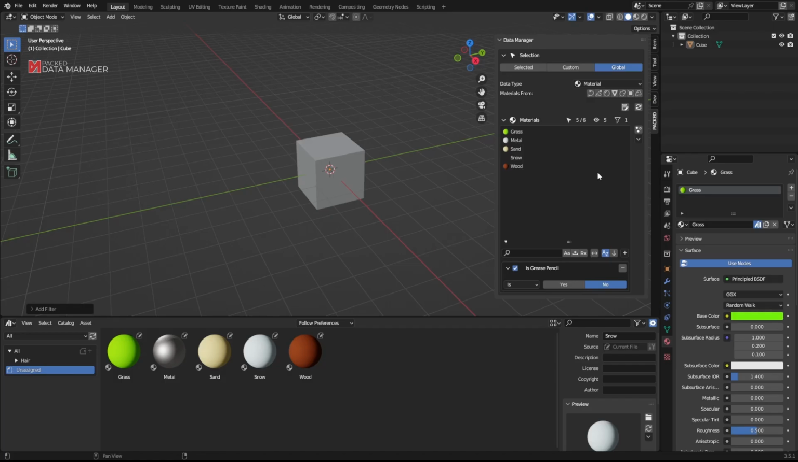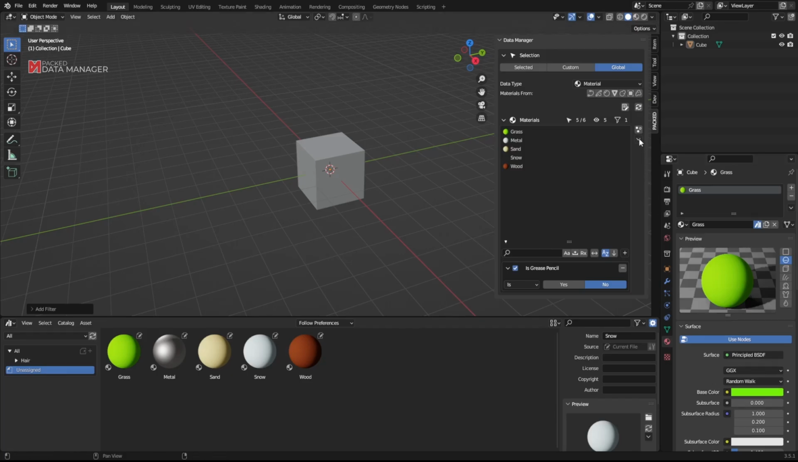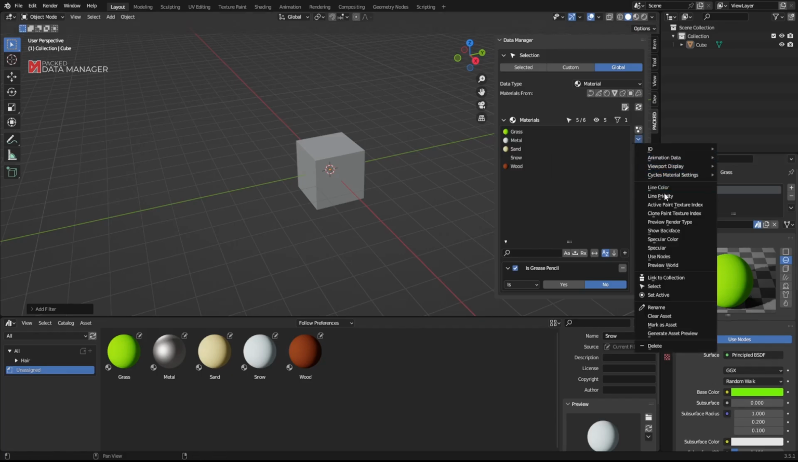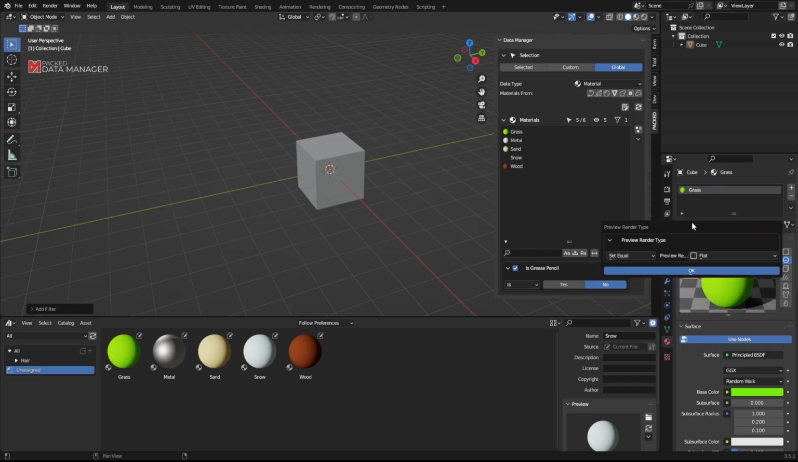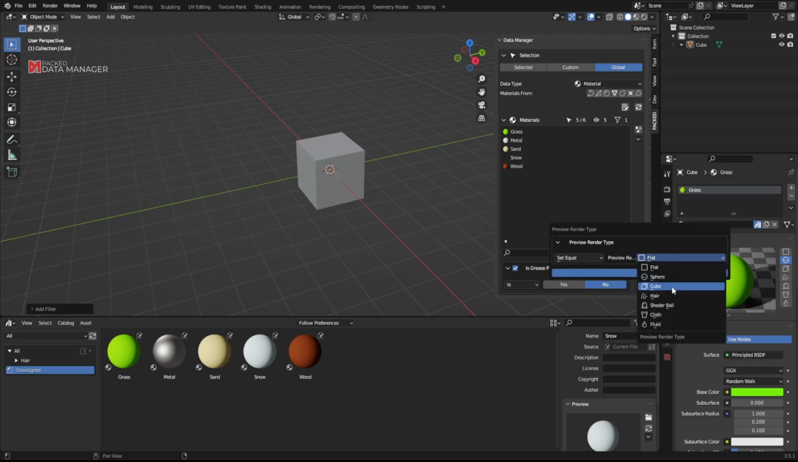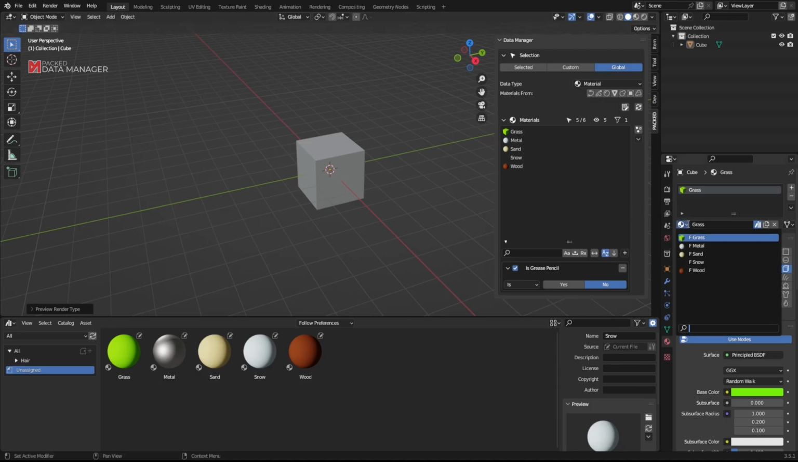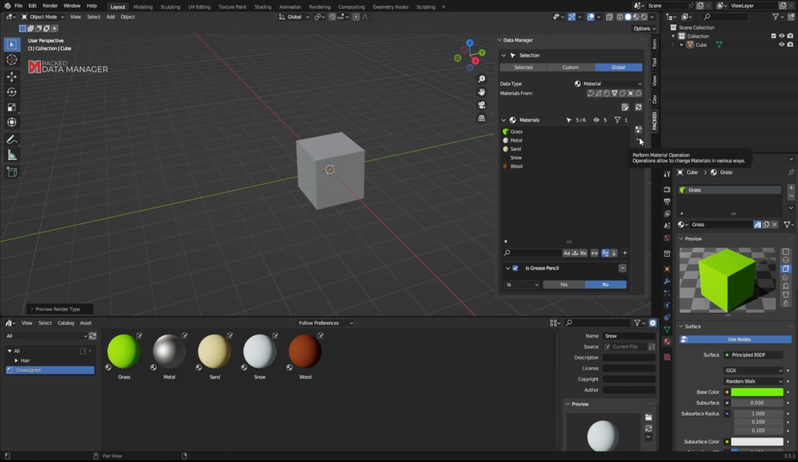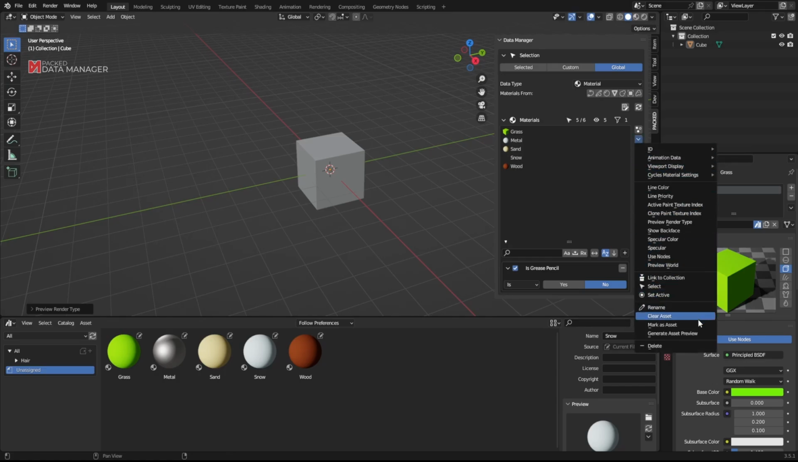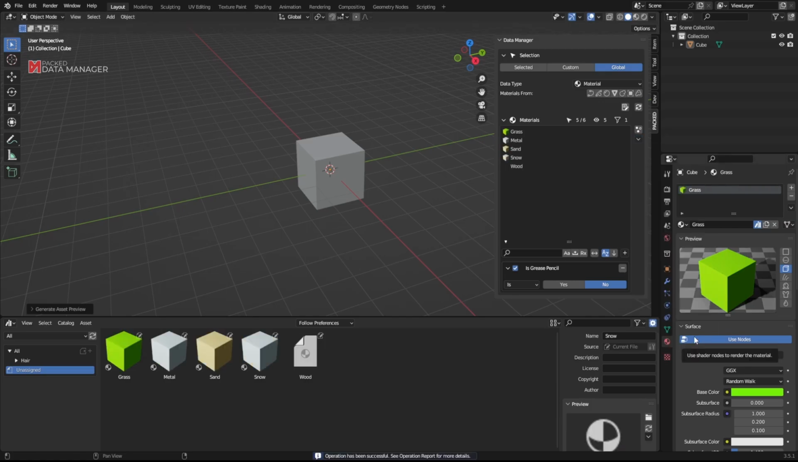And now to change the preview type, preview is a built-in attribute. So we go to the operation menu and look in the built-in attribute half. Where is it? It's preview render type right here. Select it, choose whatever you want. We want cube, hit OK. There you go. Now all materials have their preview type set to cube. So now to change the asset preview, go to the operation menu and click generate asset preview.